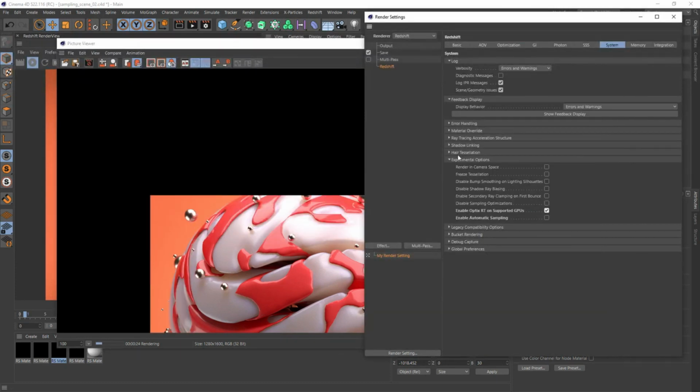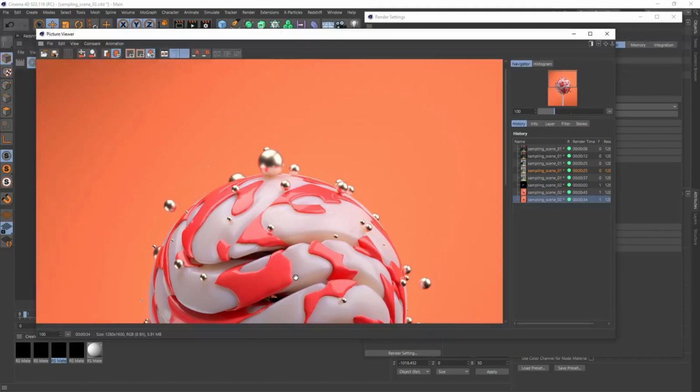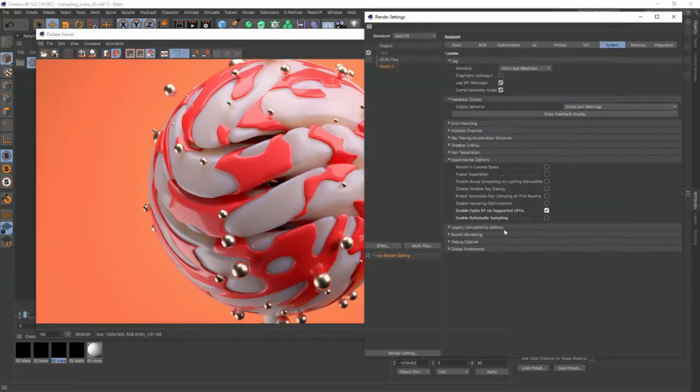You can sometimes get a great boost in rendering your scene. So we go into system, experimental options, and enable OptiX RT for supported GPUs. We just set this thing on and we get reduced by 10 seconds without losing quality. 1, 2. Beautiful. And the next thing is automatic sampling.